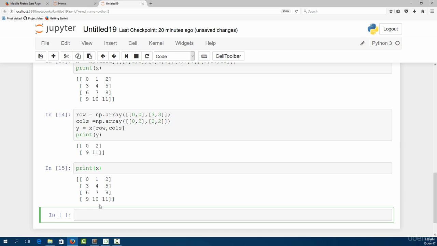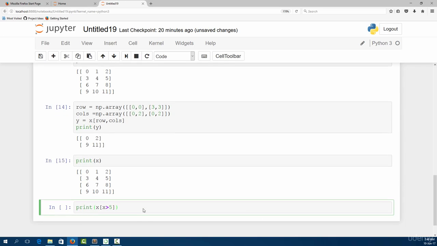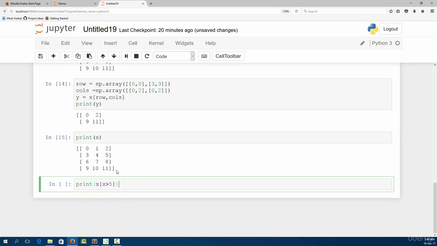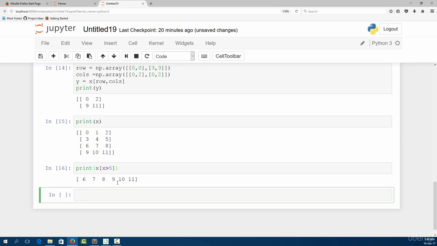As you could see, these are the elements which we have, and let's assume that you want to go ahead and check which of these elements are greater than 5. You could do that by using Boolean indexing. You simply have to type print, the array name is x, and instead of specifying an index here, you simply specify the condition. So we will type x greater than 5, and that's going to return only those values which are greater than 5. If you run this code, as you could see, from this particular array, we only got those values which were greater than 5, which is 6, 7, 8, 9, 10 and 11.